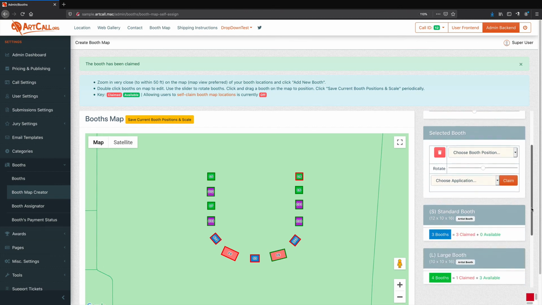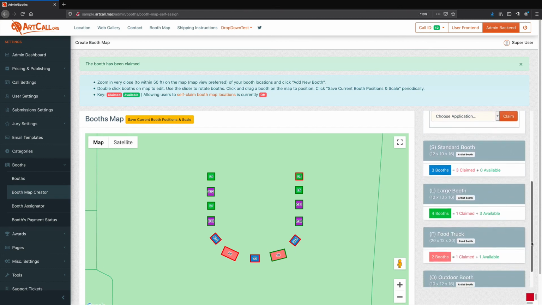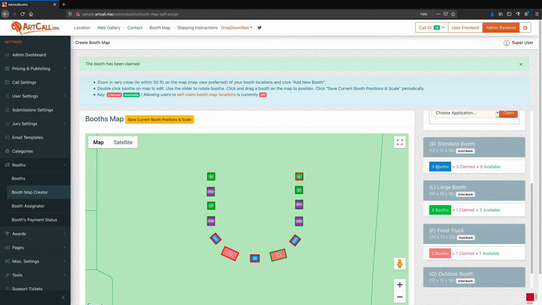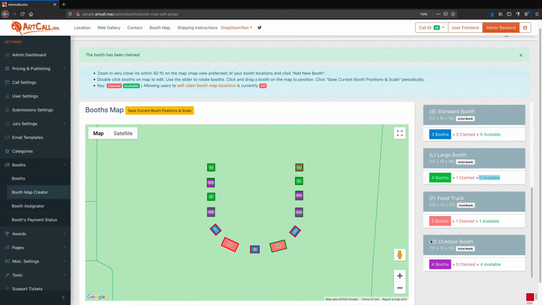Down here, if you scroll down a little bit, you'll get some statistics about each booth. You can see my standard booth, I have 3 booths available. 3 have been claimed, meaning no more are available. For this large booth, I have 4 on my map. 1 has been claimed, meaning 3 are still available, and you can see exactly the stats for each of your booth types.